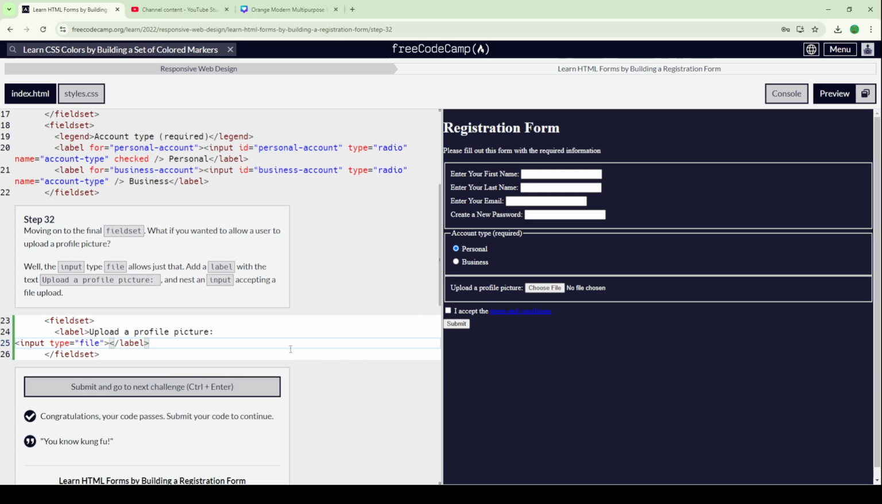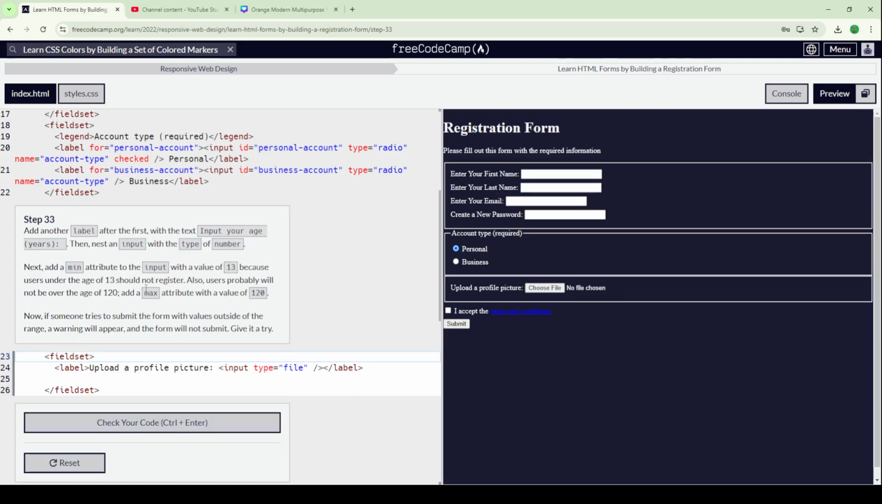Okay. Add another label after the first with the text Input your age, years.